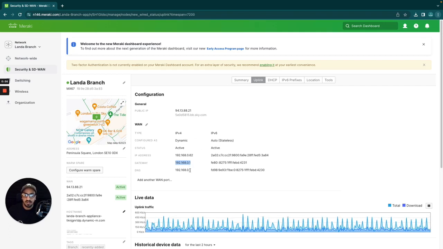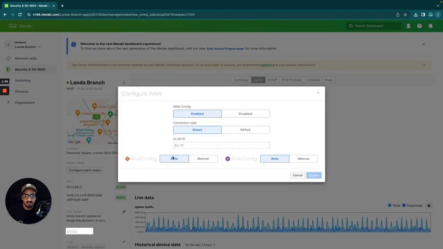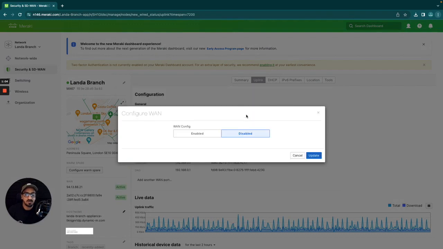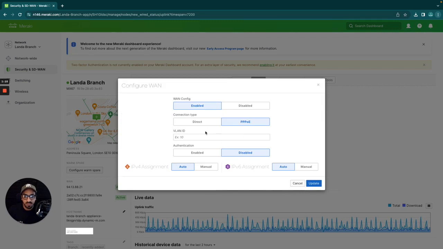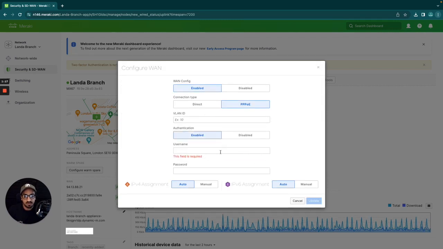You also can configure, if you click on this pencil icon here, manual settings. So for example, you could totally disable the WAN config if you just didn't want to use it. You can have the connection type to be, let's say, a PPPoE. So then you can add authentication settings provided by your ISP.